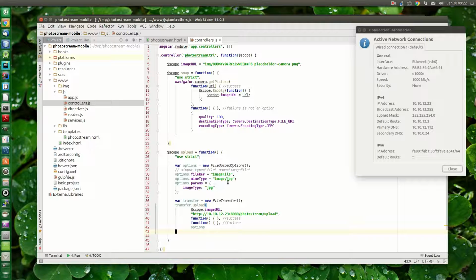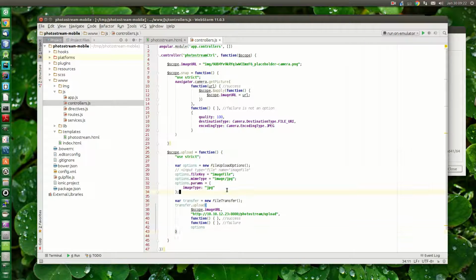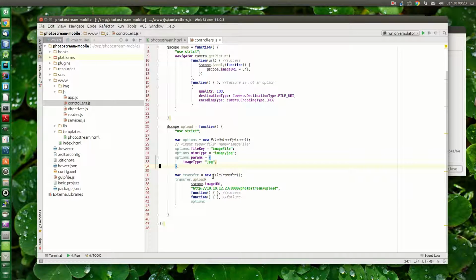The next thing is the options. I'm going to specify it's an image, JPEG in particular, and these are my other parameters for my servlet application. If you are writing your own, maybe you want to put in some comments along with the photo, then it will probably be like this: comments, some comments. On your servlet side, you just request get parameter, get the comments. Once you've created the options, you create a file transfer object, and then you perform an upload.